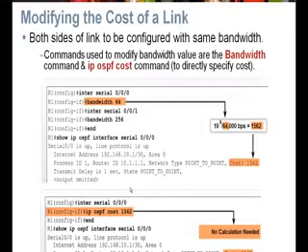Alright, there are two ways to modify the cost of a link. The first way is to go in there and change the bandwidth like we talked about before, and we did that in our last lab. You just go into the specific interface and type in bandwidth, and whatever you're going to change the bandwidth to be. Now, after you change that bandwidth, OSPF will have to recalculate that cost.